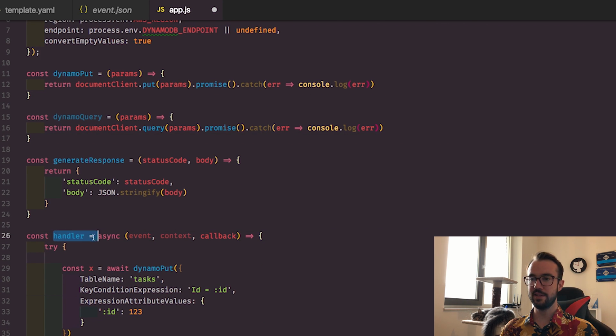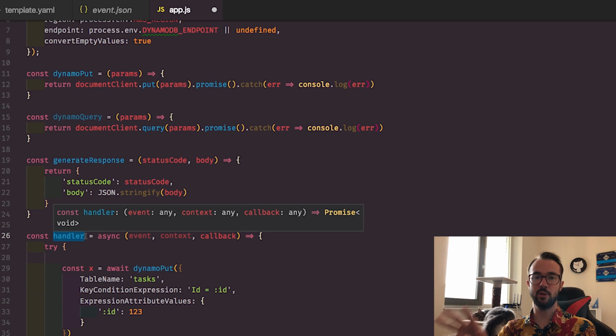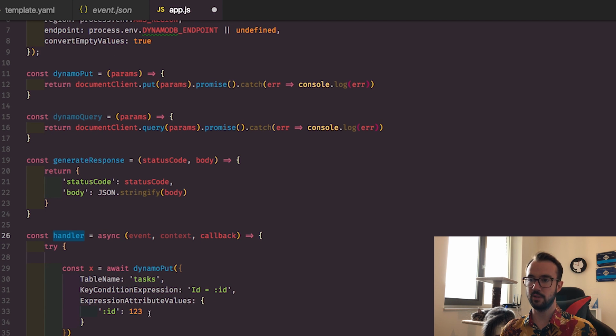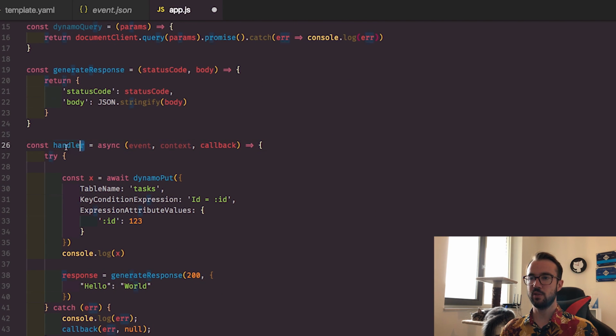And of course, we have this handler function, which is the main point of execution. But if you look at our template.yaml, we don't even reference it anymore. We say this is going to run a function called put task, and this is going to run one called get task. So we don't need handler anymore. Handler is just a waste. So let's just rename handler to get task. This will become our get.